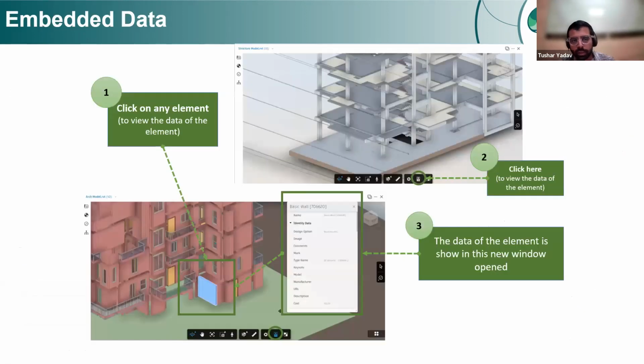So now, moving forward, we have this embedded data. So what is embedded data? Basically it is the properties. If you have a Revit model, right now in this window you can see we have opened a Revit model. If you select a particular element, it will turn blue. For example, here we have selected a wall, and then a pop-up window will appear, showing all the relevant properties of that particular element.